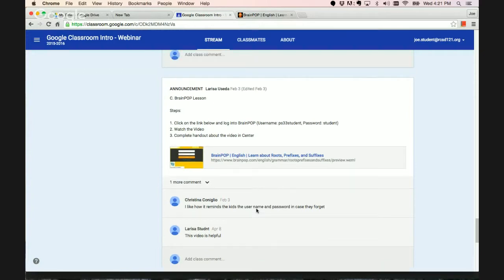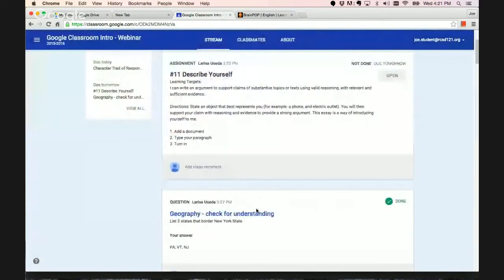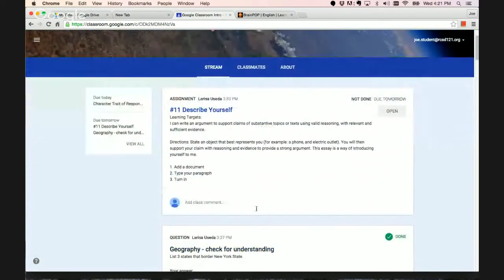And now let's look at an assignment. And again, sorry for the scroll. I'm going to go to the top. And here is an assignment. So I'm going to click on it.